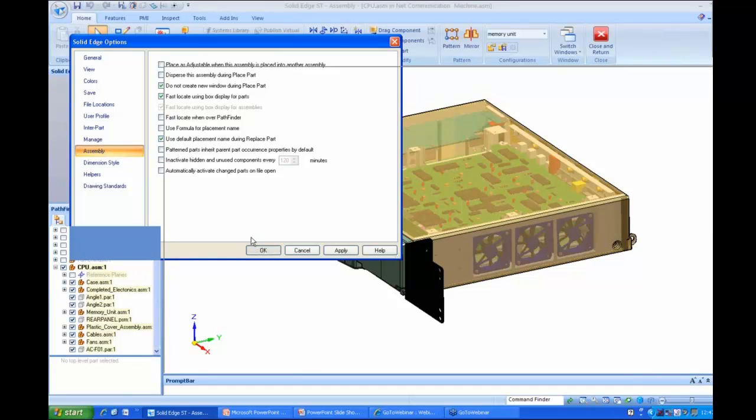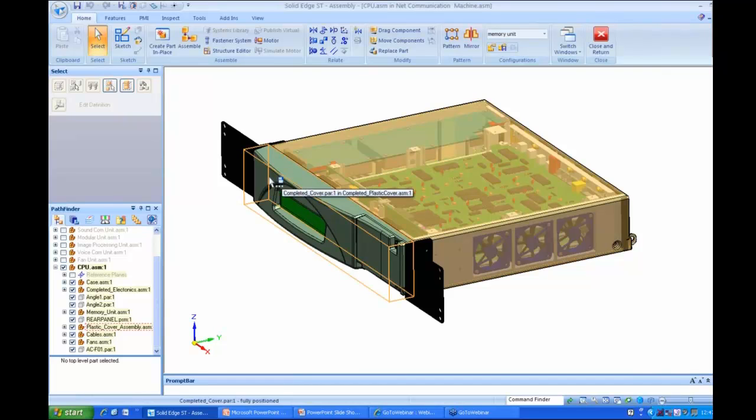So I've turned on the fast locate, and now you'll see when I highlight that part, notice how it's not trying to paint the faces, it's just doing a box selection. So it's still highlighting the part, it's still picking the part, it's just not trying to use all the graphics and paint those faces. So keep that in mind as well.